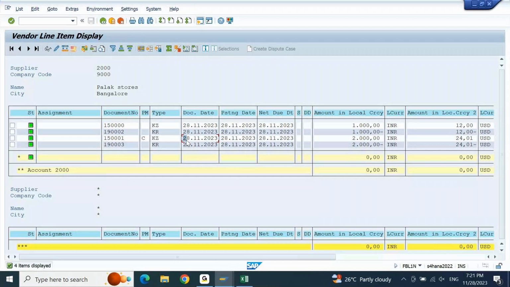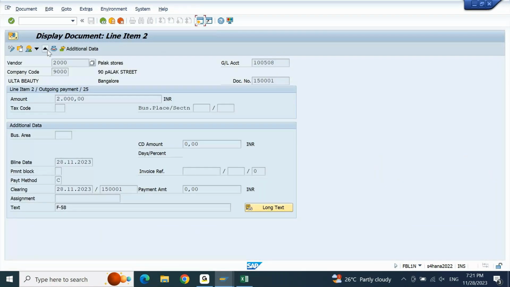If I select this payment document, let me display the payment document here. Display document. Now here you can see this is the clearing document, but there is no check number anywhere. You are not able to see any check number here.